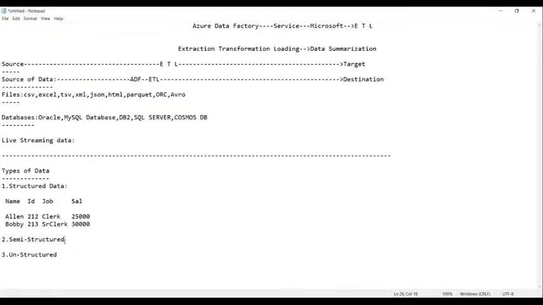Such kind of data is called semi-structured data, such as data kept and recorded in the form of JSON files and XML files, etc. So this kind of data is called semi-structured data. Is everyone following? Okay, guys, now let us start with the semi-structured data.